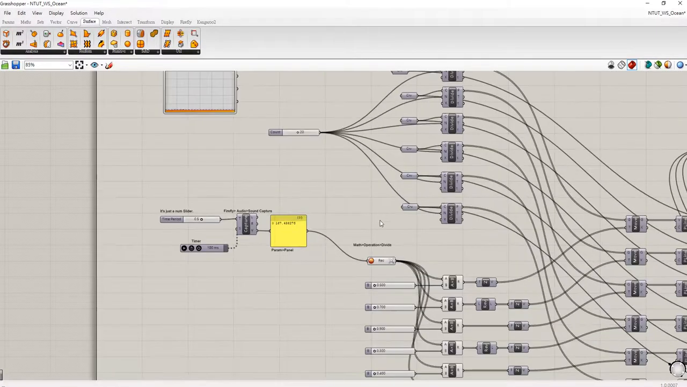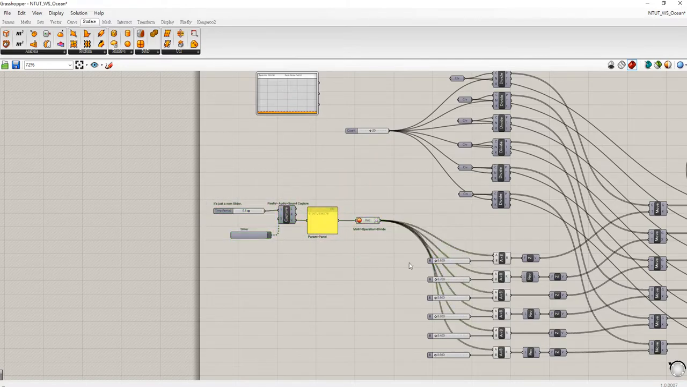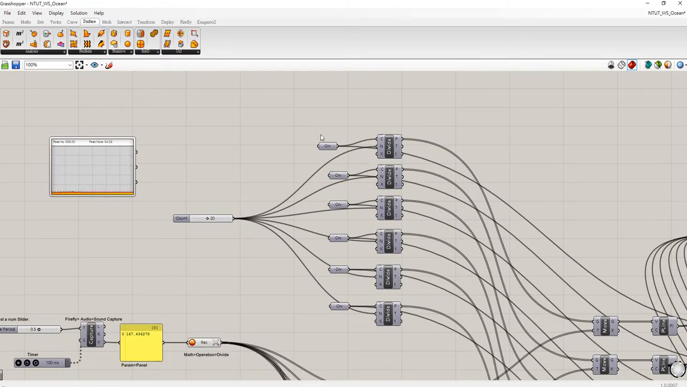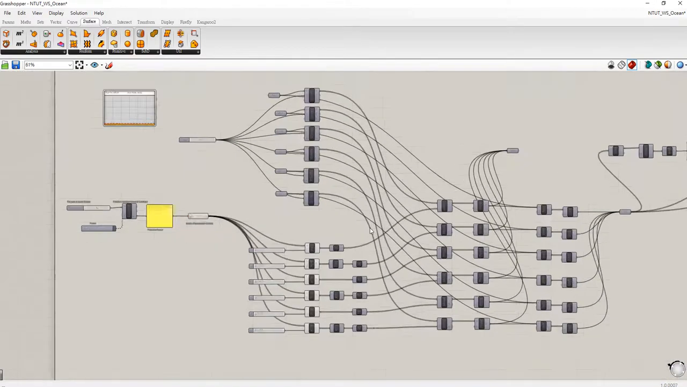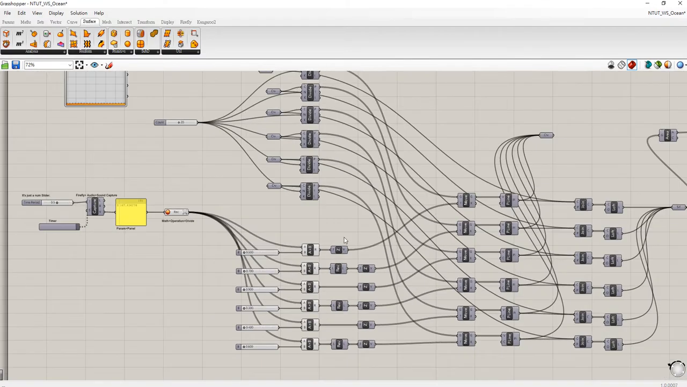So let's explain again the motivations of the script. We're using this one to extract the data of the song. And then the next part is pretty much the same thing. We import the six curves, and then we divide them into multiple sections.